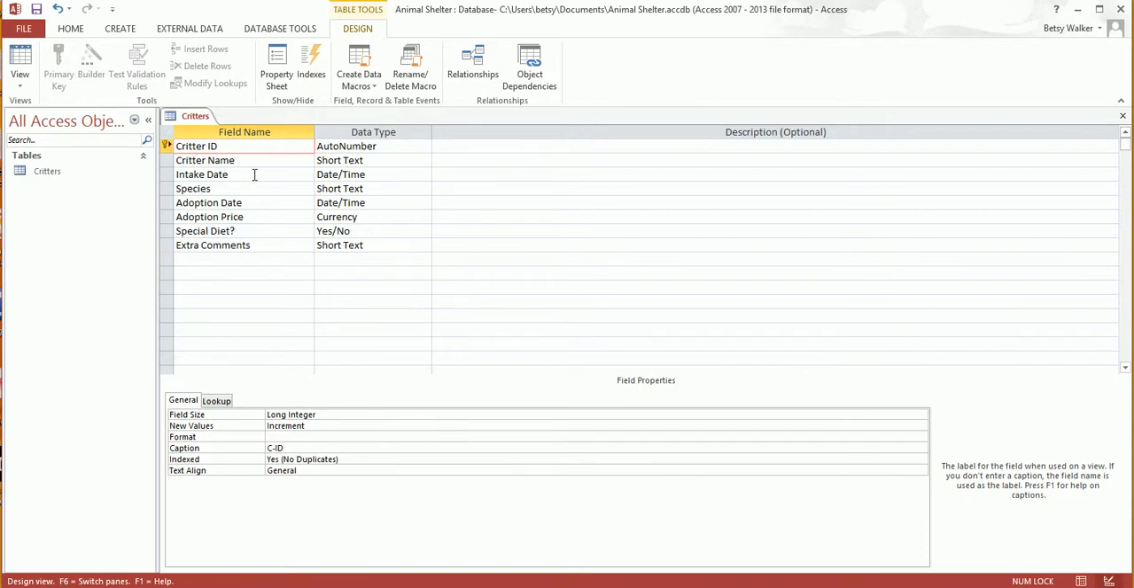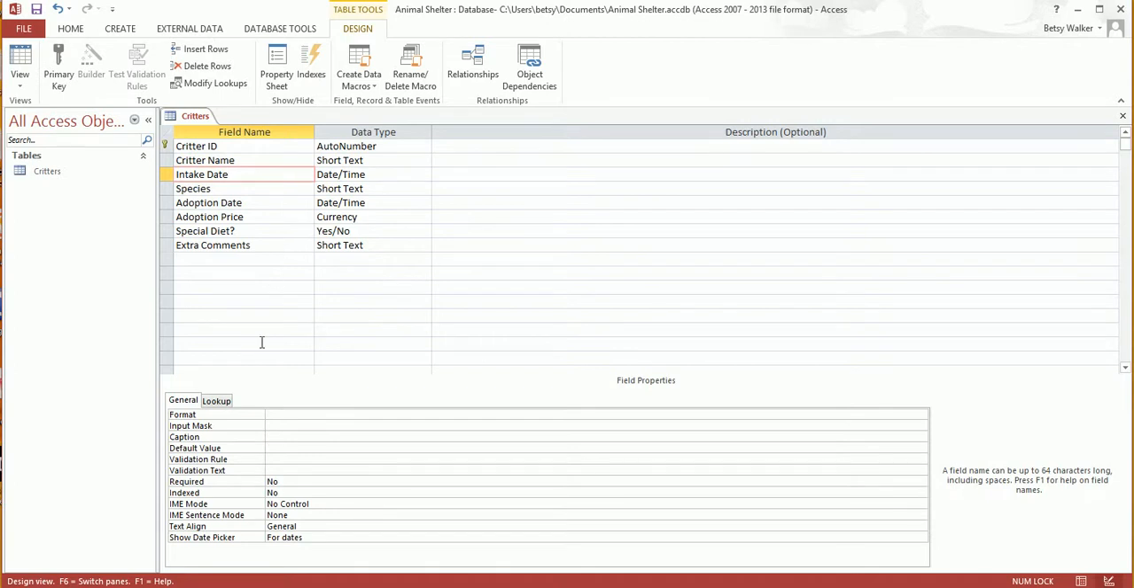Let's make an abbreviation for intake date. I'll click on that field. I'll come down here to the caption box for that field, and I'll type I-date. Putting in the hyphens is not required. It's just a style that I'm using today. It's just my mood. It's not something that you have to do.